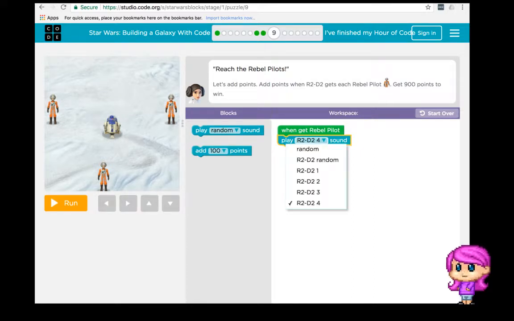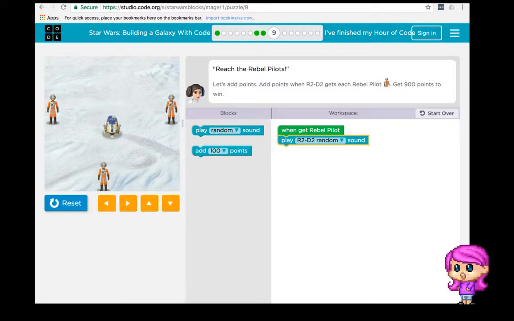Okay, I'm going to go ahead and do R2-D2 random so that I never know what I'm going to get. Now we're going to click run. And remember, the arrow keys are still working from the code that I did before. And actually, if I had done wonky code before, they would have fixed it for me for this level.